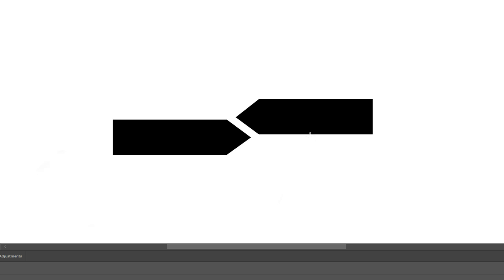Okay, so I'm going to make a zipper. What I'll do is I'll create first a shape and then I'll modify the shape. So here's where I'm going to get to.